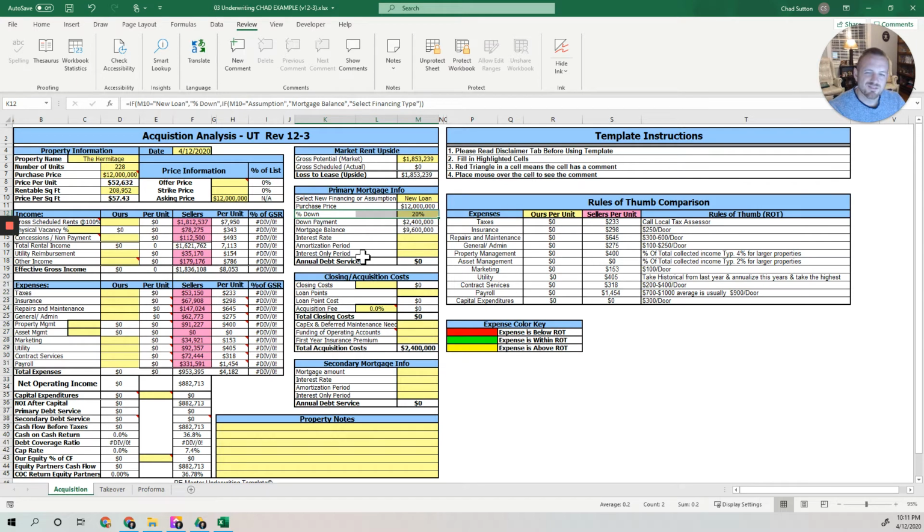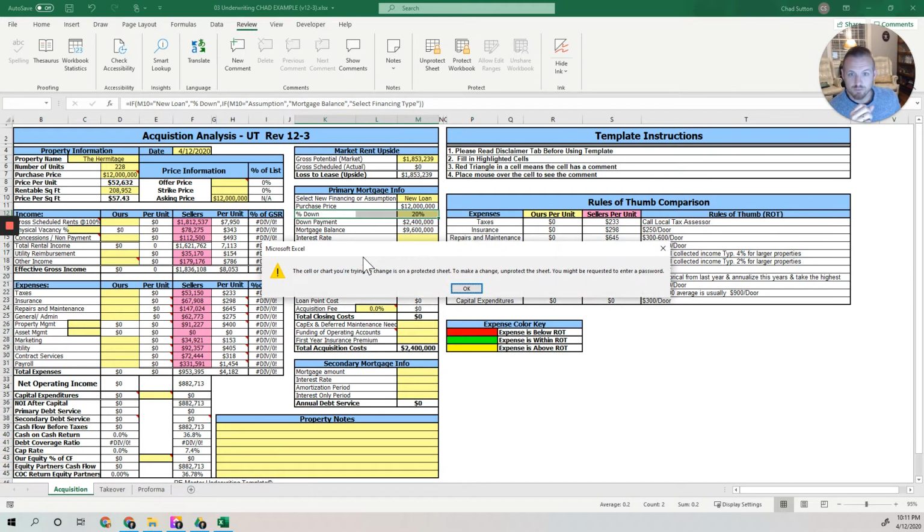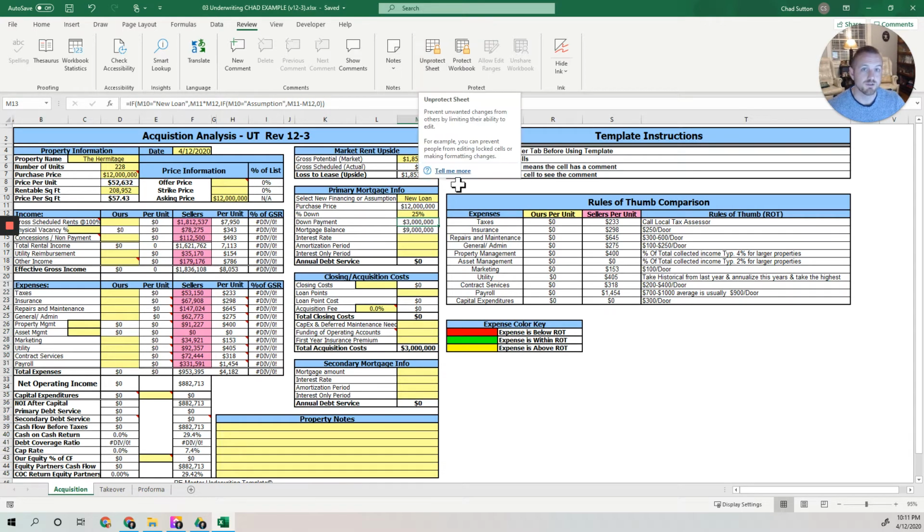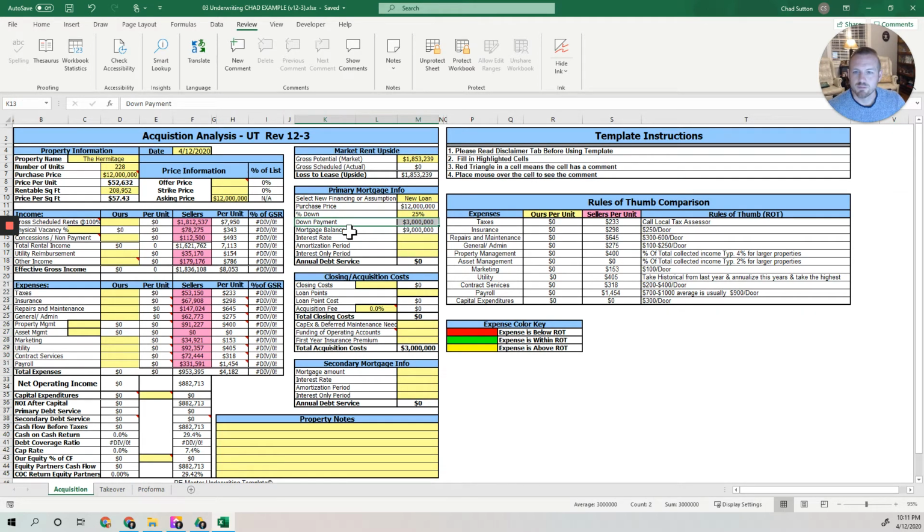20% down. So in Jackson, Tennessee, where this property is, probably not going to get full 80% leverage. I'm going to assume we get 25% leverage. You see what happened there? If I try to change something I'm not supposed to, it's not going to let me. But you can unprotect the sheet if you want to by going to review and unprotect. It's not password protected. So on a $12 million purchase, it's going to make me have a down payment of $3 million, mortgage balance of $9 million, interest rate.